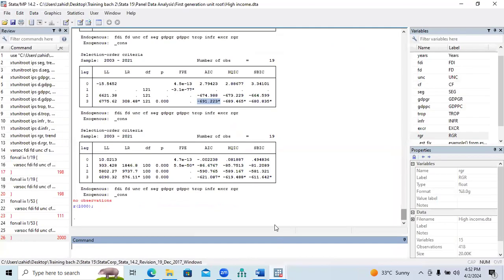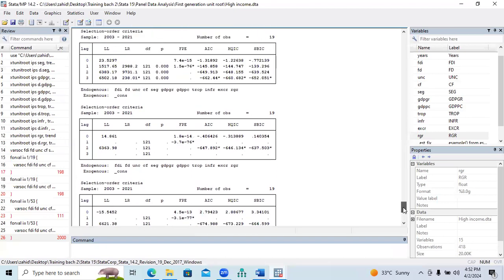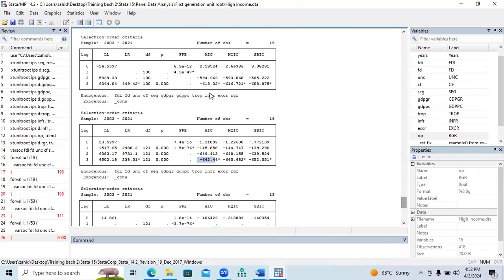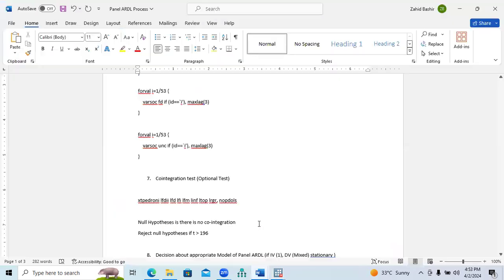So how can you decide the optimal lag? According to AIC, you need to see which row has the asterisk sign. If it is in front of 3, it means 3 is the optimal lag. If it is in front of 1, it means 1 is the optimal lag. If it is in front of 0, it means 0 is the optimal lag. So you need to check one by one, like in this case the optimal lag is 2, the optimal lag is 3, and so on. You will find the optimal lag. So you need to apply this procedure on each of your variables.